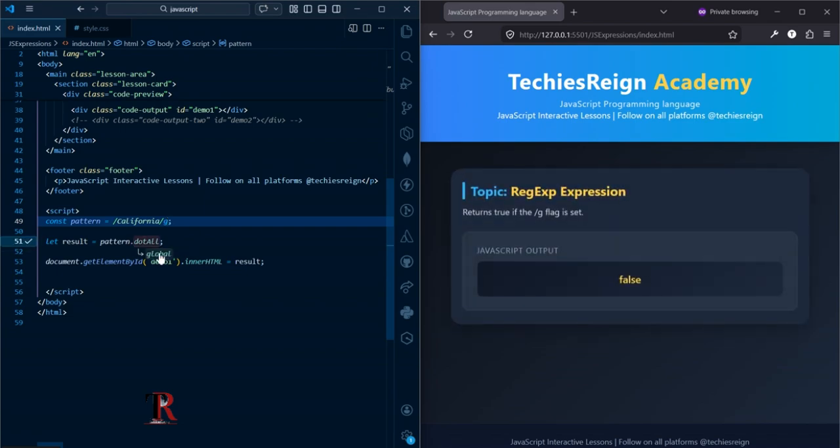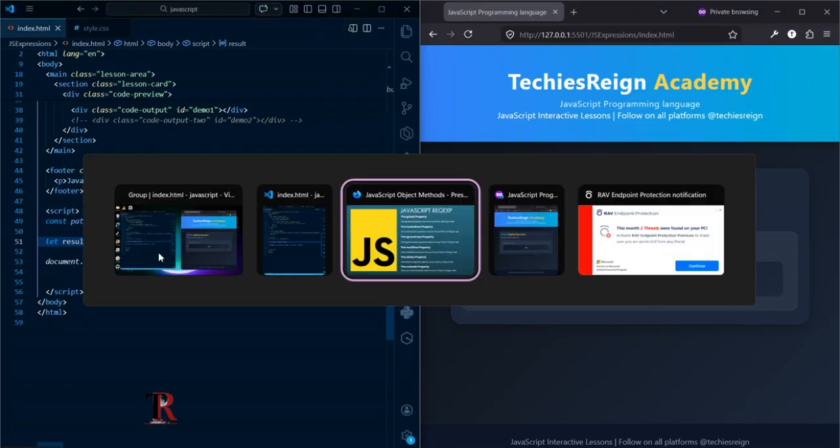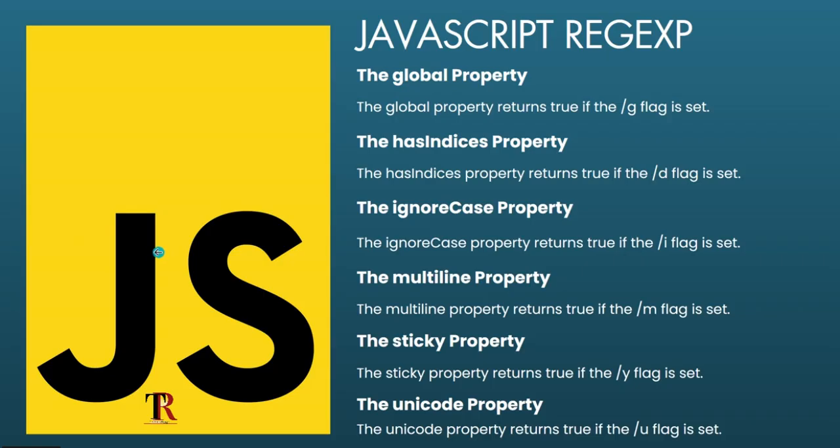Since we are working with flag G and dot all, the property will change to global. And you can see what it returns is true because the flag G is set. The property is able to detect that the flag G is set, and that is why it returns true. So let's take a look at the next one, the hasIndices property.